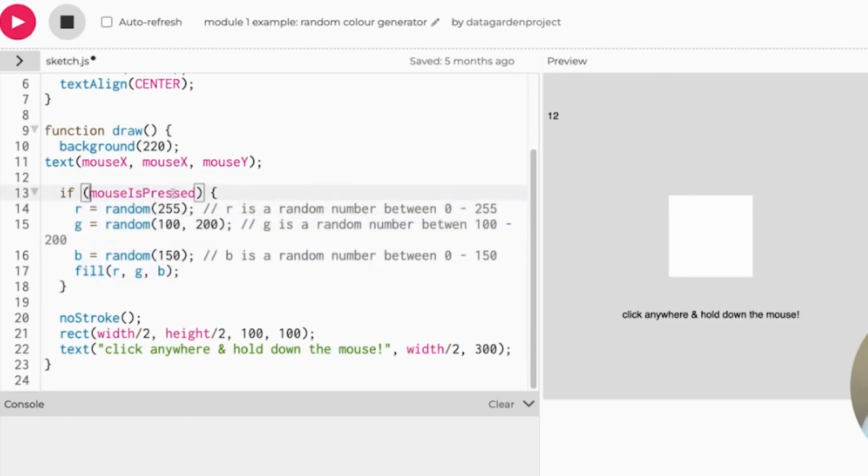So if my mouse is pressed, assign the variable r to a random value, a random number between 0 to 255. And then assign g to random value between 100 to 200. And assign b to random value between 0 to 150. Obviously, you can later go into the sketch and tweak around as you would like, and use those random numbers to fill in the RGB value. So to be the fill color of this rectangle and this text.